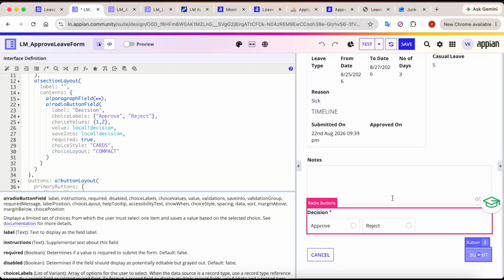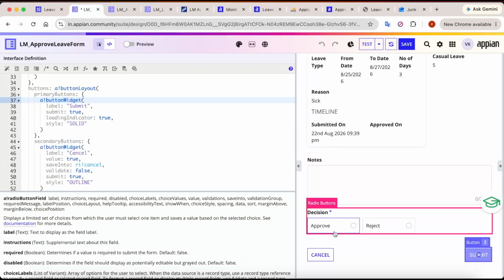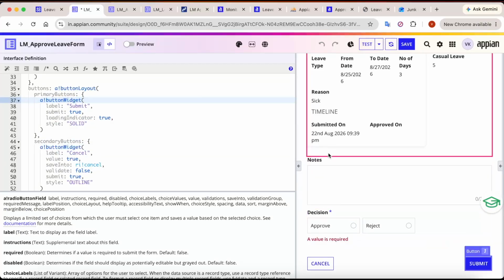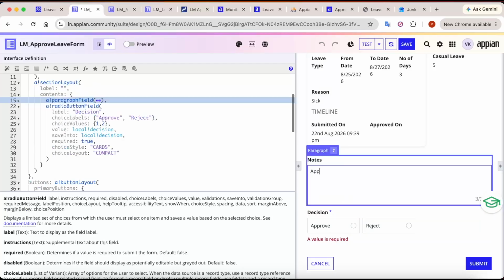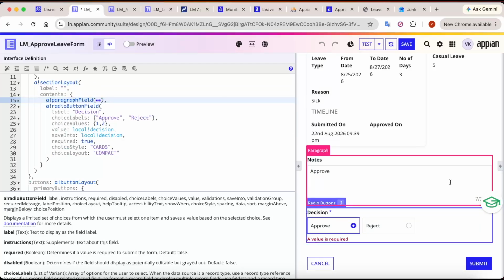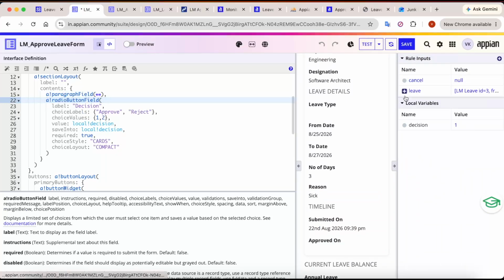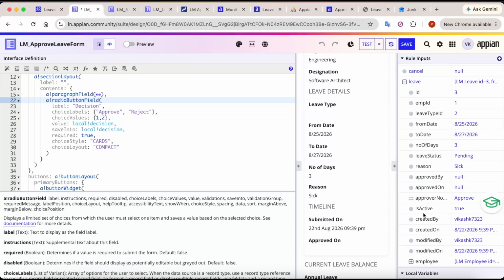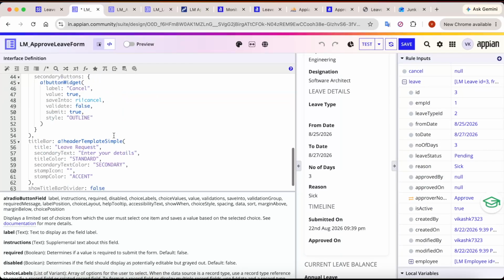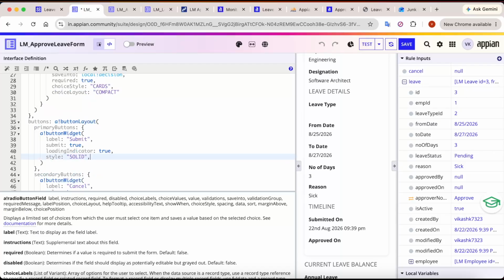Now if user clicks on submit, then it will ask that this value is required. Without the decision they cannot approve it. So let's say I will write here approved, I will click on approve, the data should get updated here, but leave already has the data, right? So based on that we have to add new things like who approved the request. So all these values need to be updated.